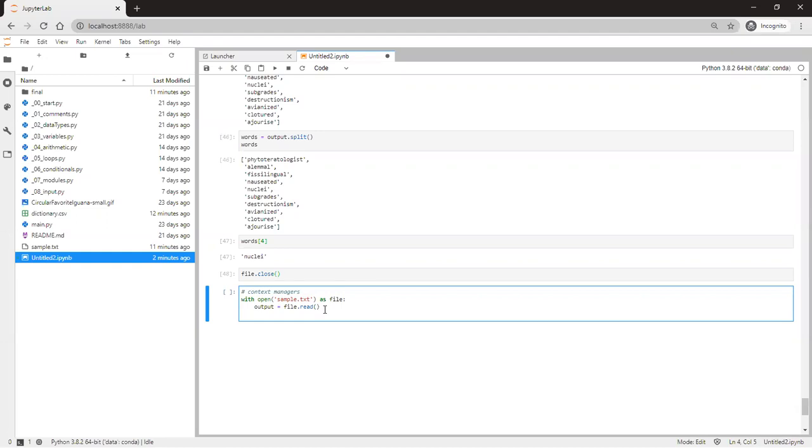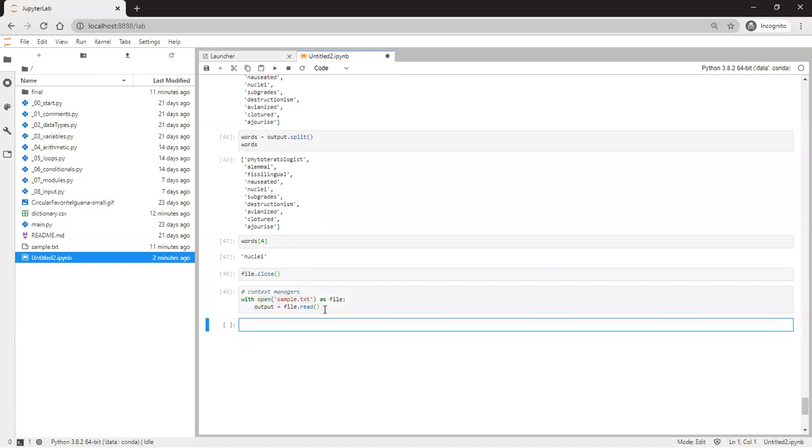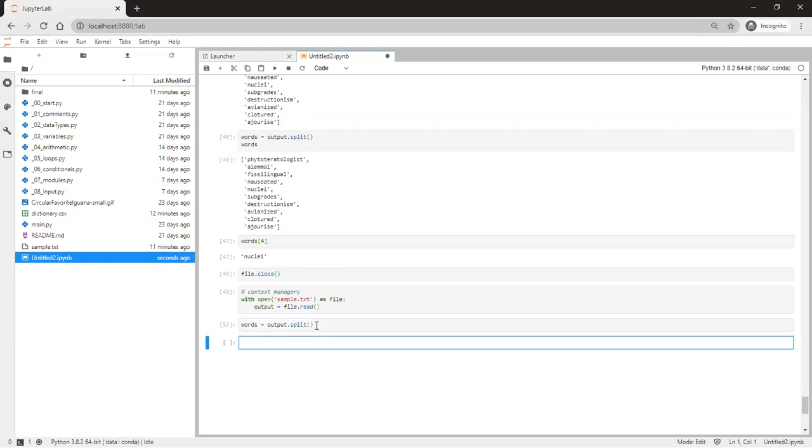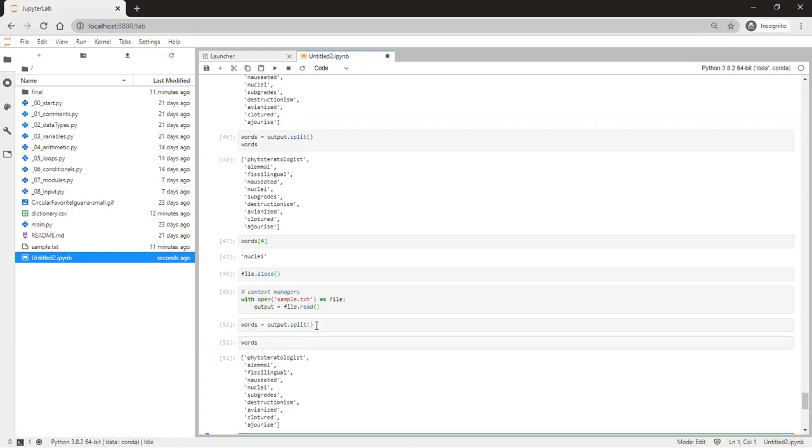What's the next thing? Once we do this, this means that once we are done with this, automatically you don't have to run close. It automatically closes the file for you. So we have our output out there. We can now do, of course, what we have always done. Words is equal to output.split. Same thing, and we are good, right?